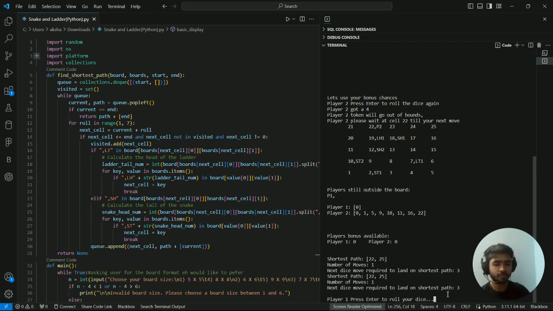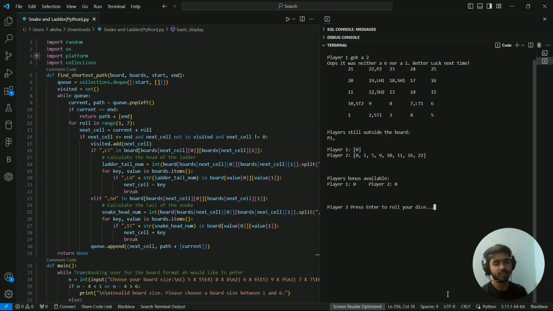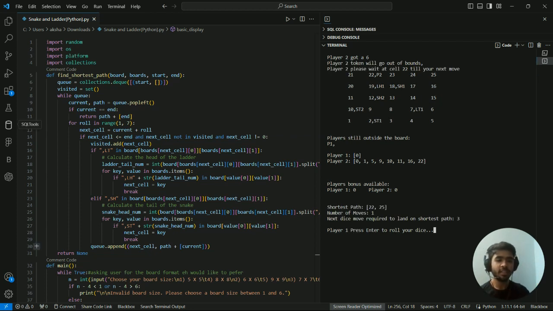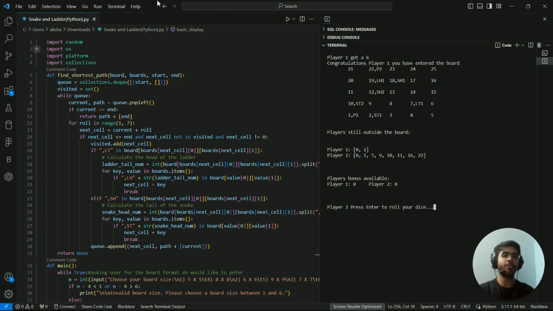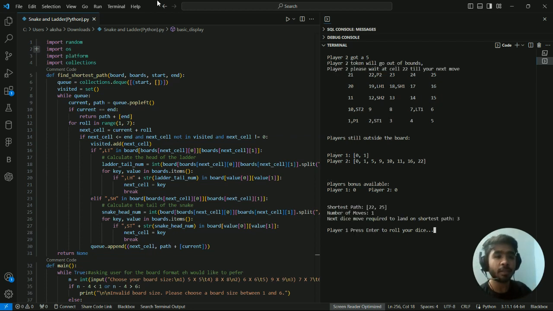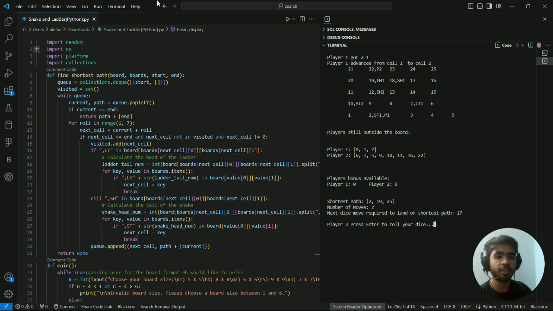Okay, player 1's turn. Player 1 still outside of the board. Sorry, we can't do anything about that. Okay, player 2 got a 6. Still an invalid move. Okay, finally our player 1 has entered our board. Let's see, player 2 got a 4. No, not a valid position. Player 1 got a 1. Okay, from cell 1, he will advance to cell 2.